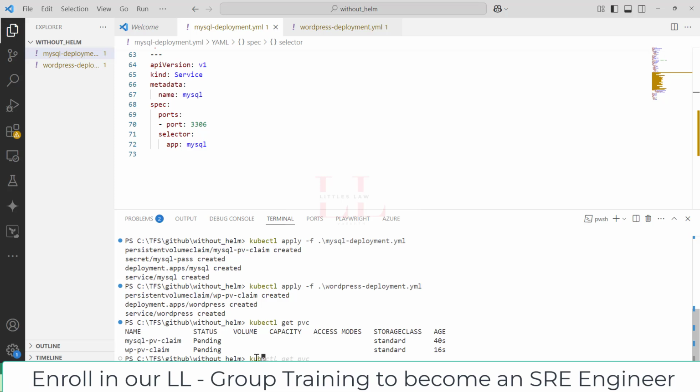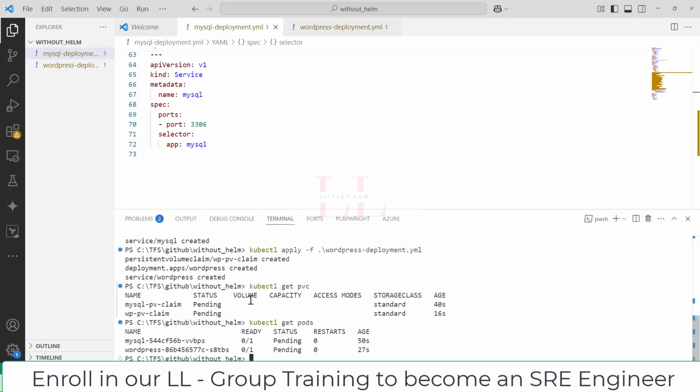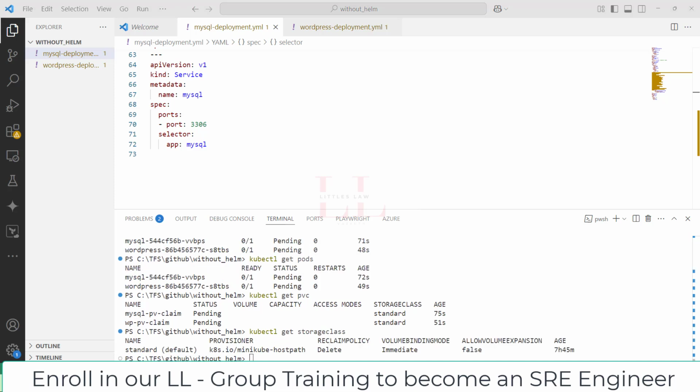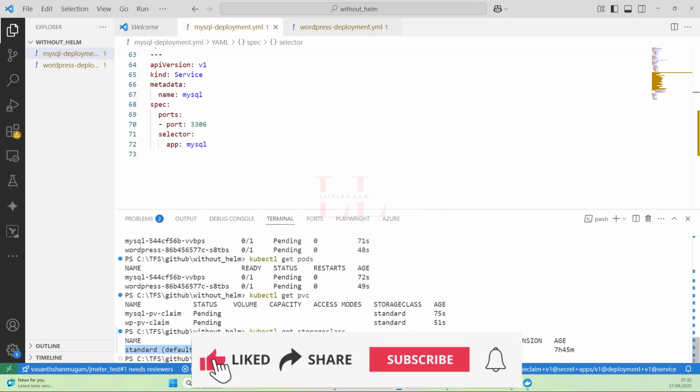And then let me do the kubectl get pods, and here you can see these pods, the MySQL and the WordPress pods, are still pending, and they're trying to create on their own. And when I type kubectl get storageclass, I can see the standard Minikube hostpath, where the reclaim policy is delete.